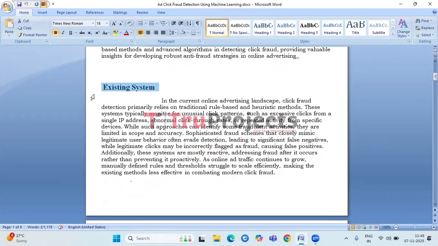The existing system: in today's online advertising world, most click fraud detection systems still rely on basic rule-based methods. These systems watch for things like too many clicks from one IP address, unusual click-through rates, or repeated clicks from the same device. While they can catch some types of fraud, they often miss more advanced schemes that look just like real user activity. As a result, real clicks sometimes get flagged as fake, and fake clicks can slip through.